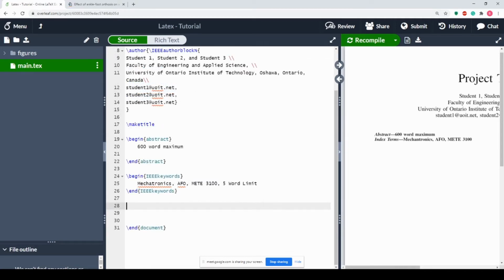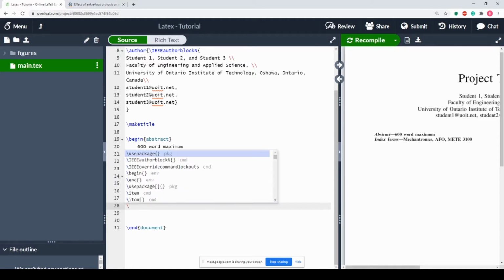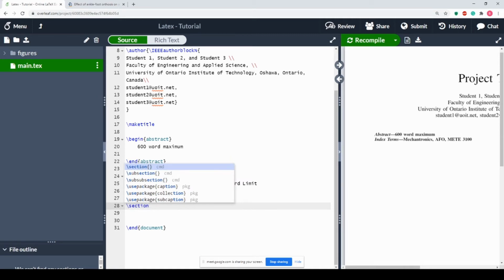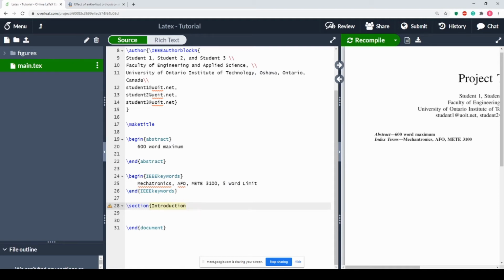So to start writing your paper, if this was a Word document, you would generally start with an initial heading and then continue to write everything underneath. LaTeX works in a very similar manner, except everything that you do is called a section or a subsection. So your first section will be your introduction. In this section, you introduce your system, state what's been done before, and what you are going to change.